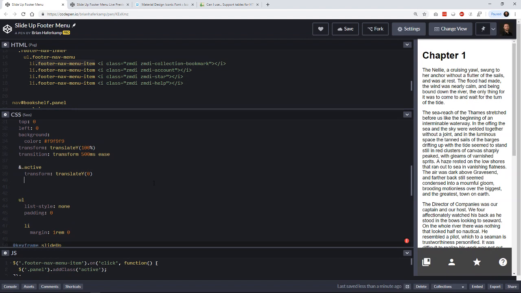And we say animation, slide-up, and we want it to take 500 milliseconds, and we want it to ease-in-out. And what I'm going to do is I'm just going to take these off.